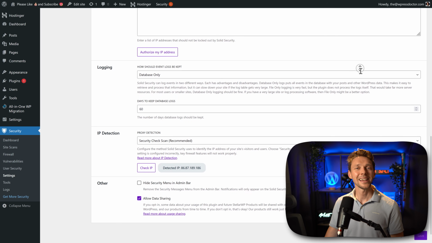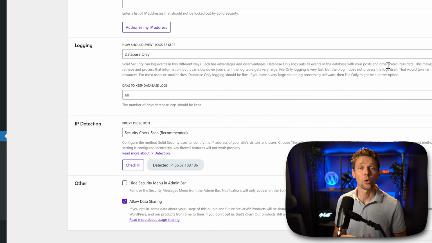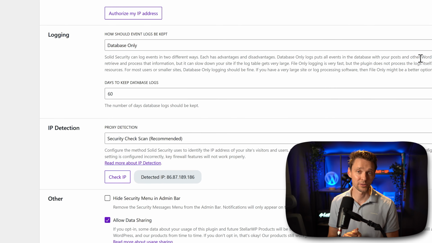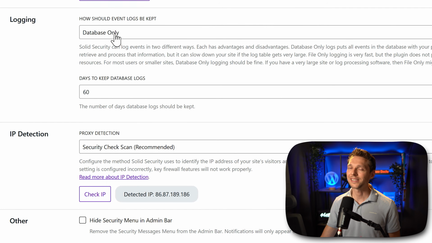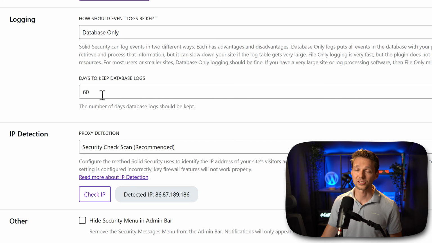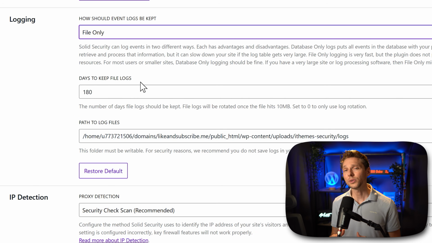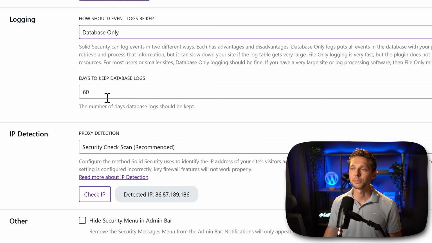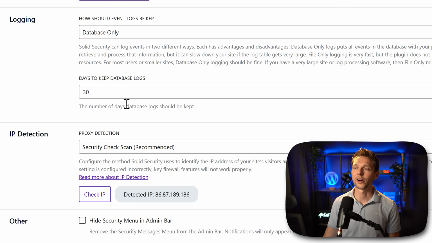Now, logging can make your website a bit slower if you have 1 million visitors or 1,000 people trying to hack you every single day. Because if the logs are being kept in a database, it takes up a lot of space for 60 days. So you can also change it to file only. Do this if you have a lot of visitors and a lot of people trying to hack your website. If not, you're just starting out and you're not sure, just keep it on database and change this one to 30 days. That's also perfectly fine.